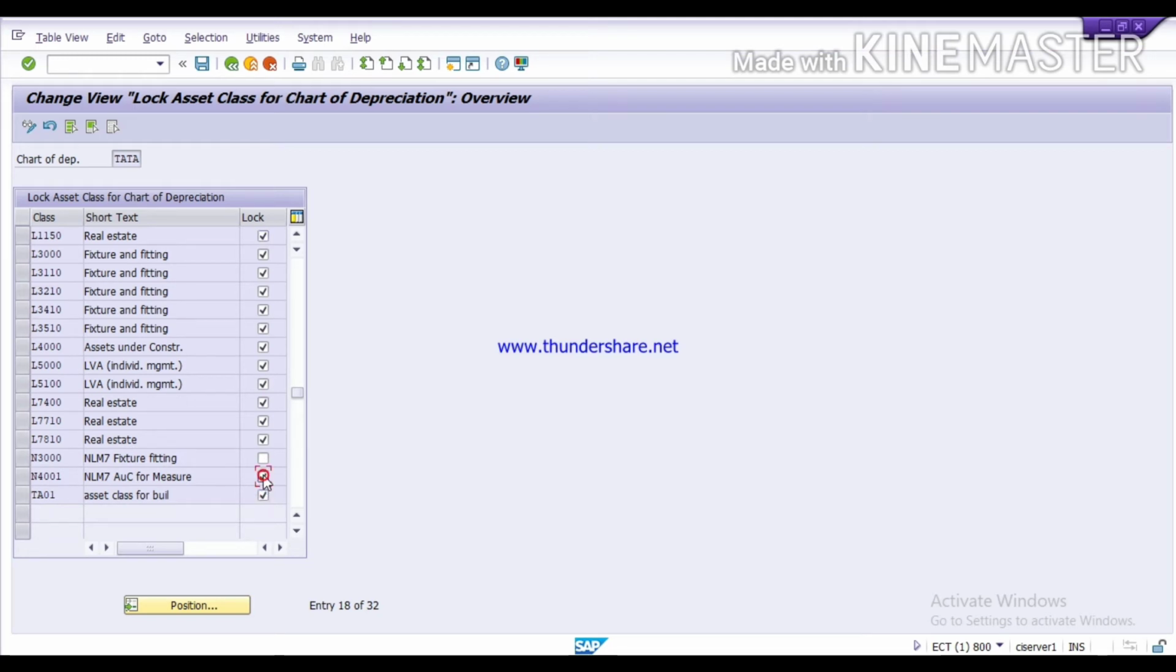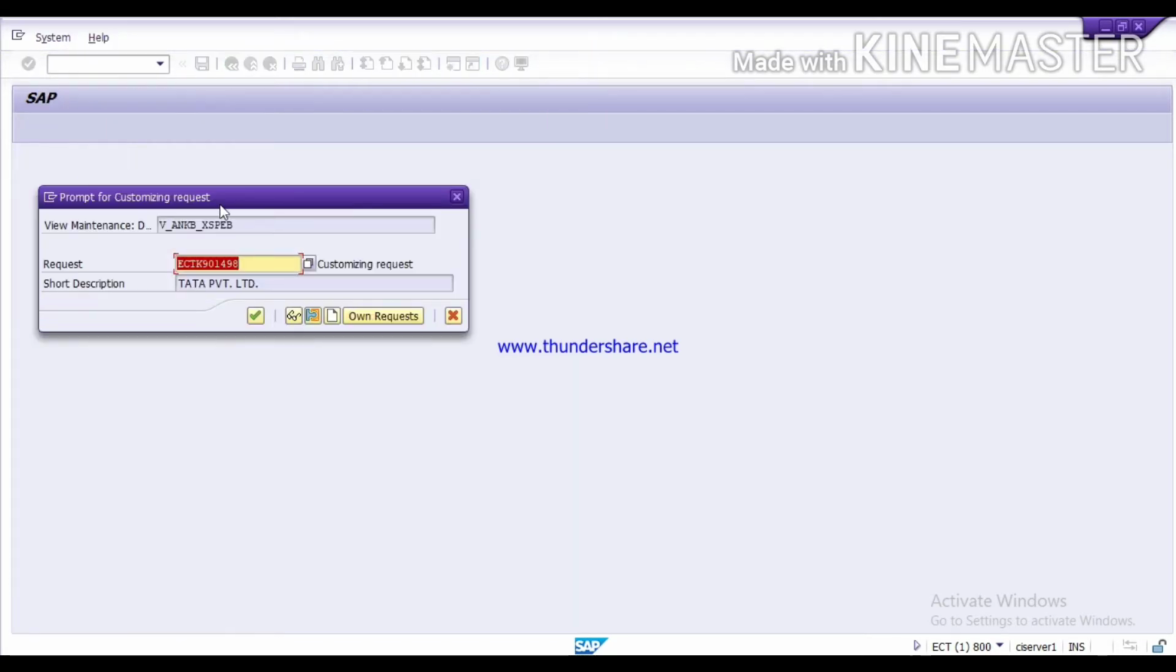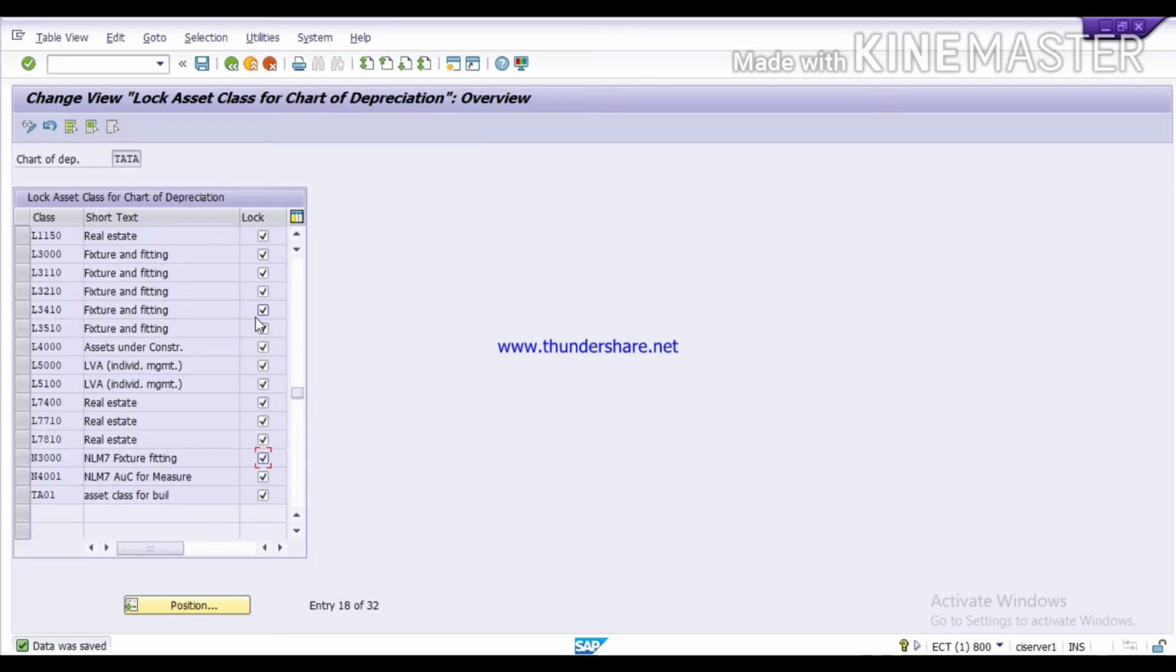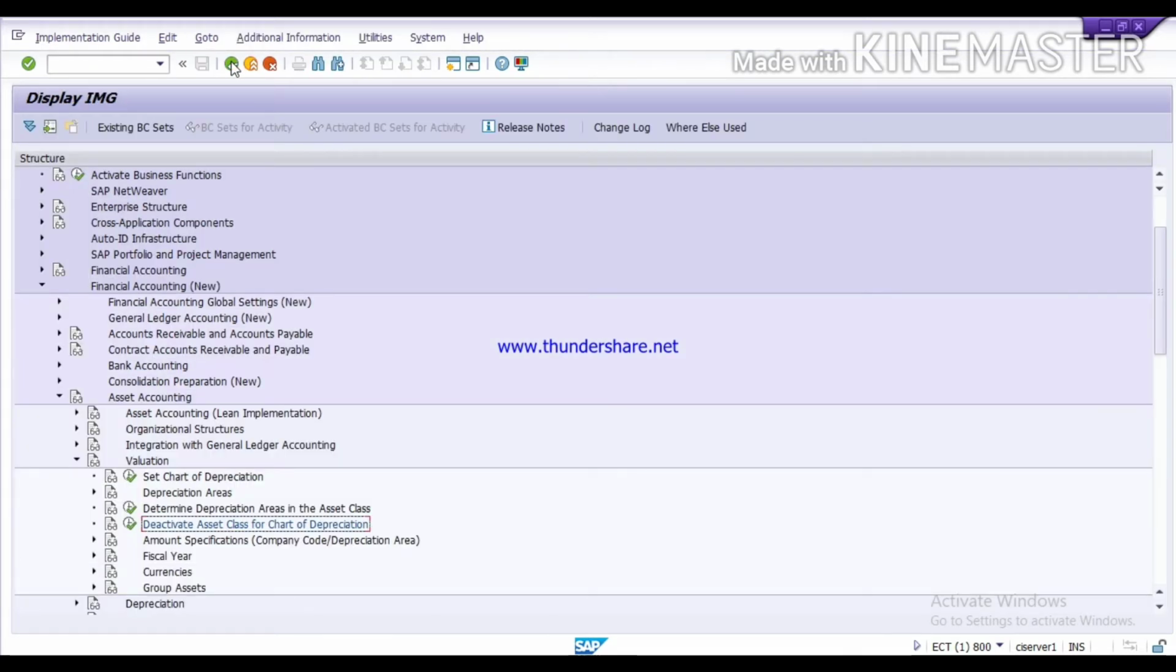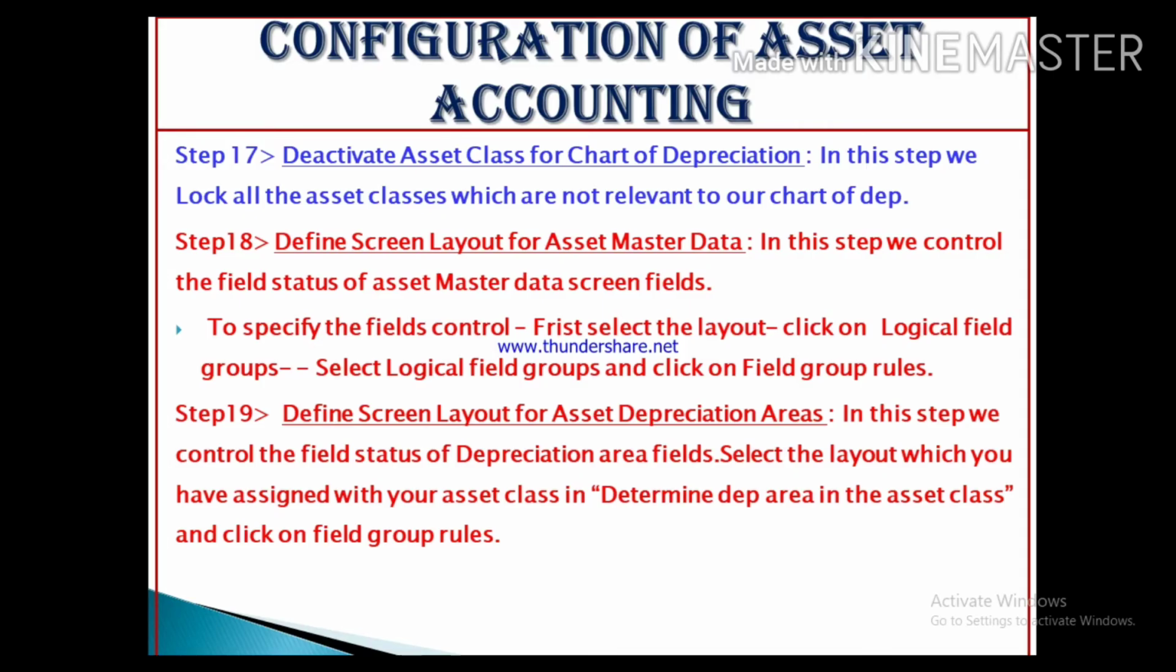So I have locked these and save. Continue. Now data was saved. Get back. Now we have completed this 17th step.